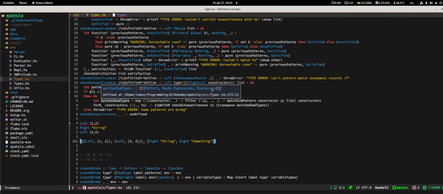Okay, wait for a second. Let me see. With different lefts, we have different expressions. That's okay. So when we are, that's very, very interesting.